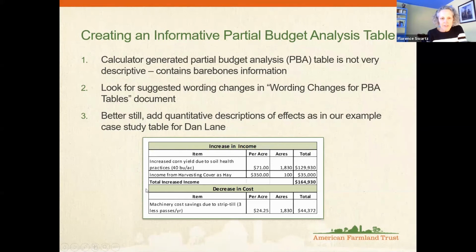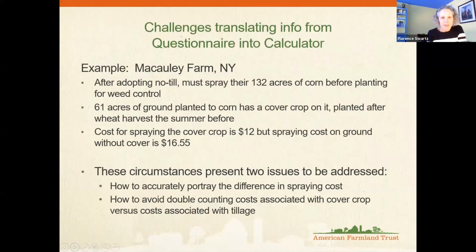So one thing I want to do, let me just check to see where I am. Challenge is translating information from the questionnaire into the calculator. So I'm going to talk about this a little bit with a different example. And this is the Macaulay Farm. This is in upstate New York.